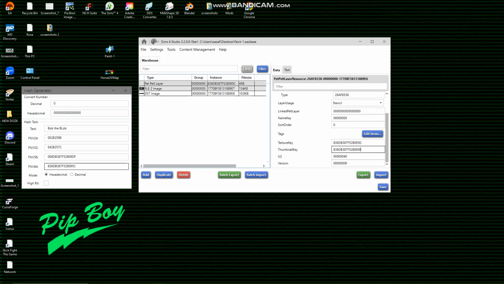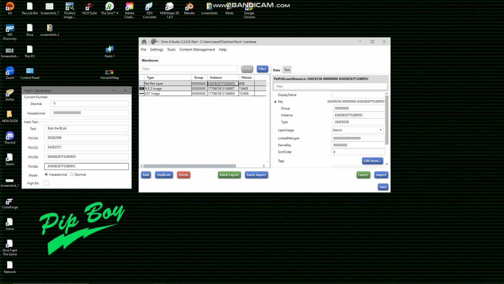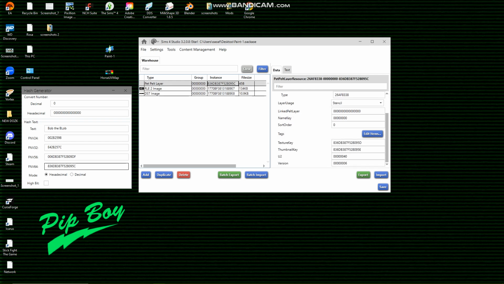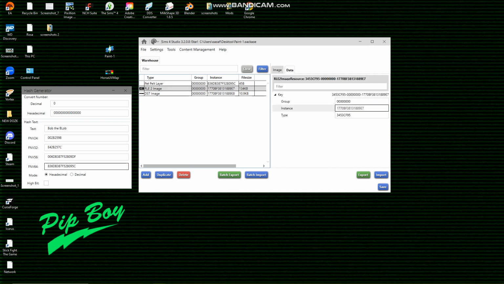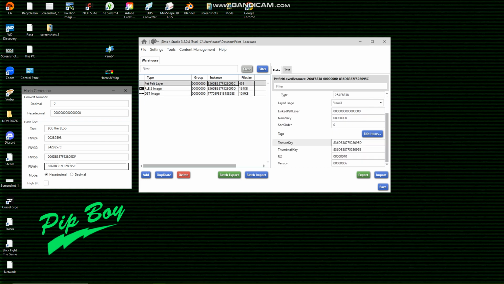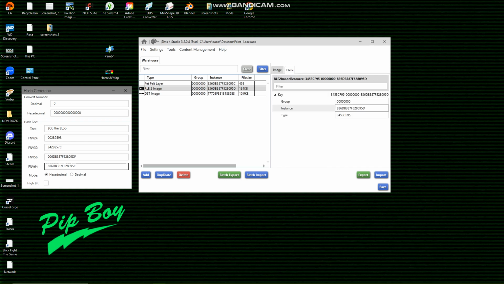So now that that is done, we'll move over to our RLE2 image, go to Data, and, okay, wait, rewind. So before we go there, right, we're going to go to our texture key, which we just changed the last letter of to D instead of C. We're going to Control C. We're going to go to RLE image 2, go to Data, change the instance to that one. So we just copy and pasted our texture key to the instance of the RLE2.